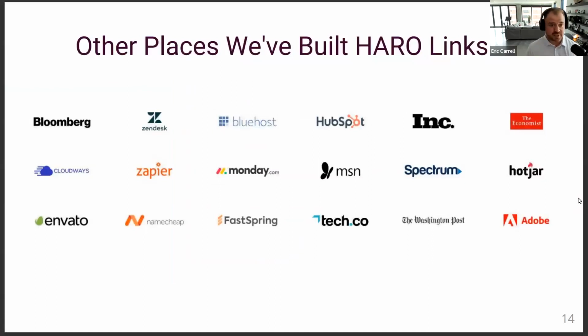And these are some other places that we built HARO links. You can see the quality we're talking about here, like Bloomberg.com, Washington Post, MSN, Inc.com. Really top of the tier publications. So it's a really good strategy to get these really big links, but also get the exposure to build that trust foundation with Google as well.